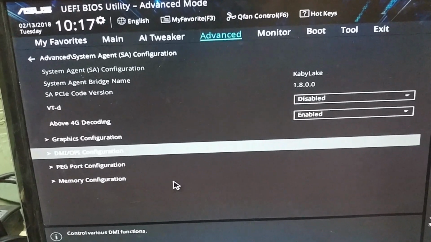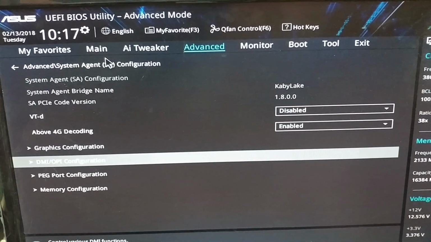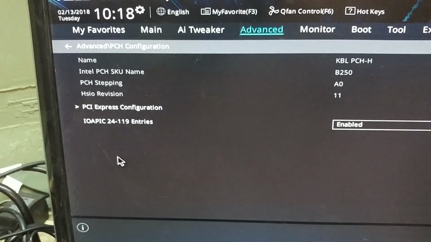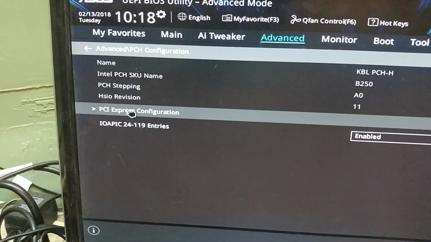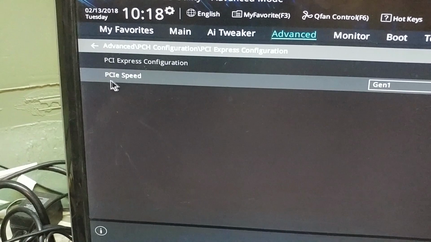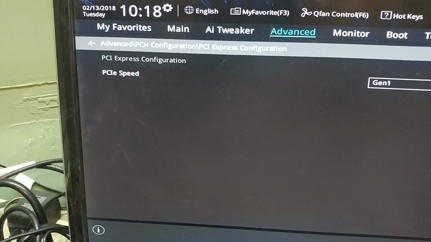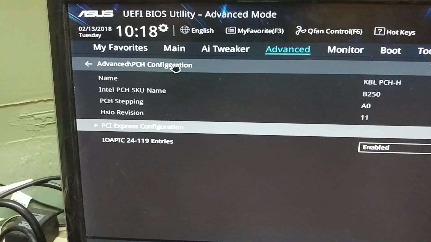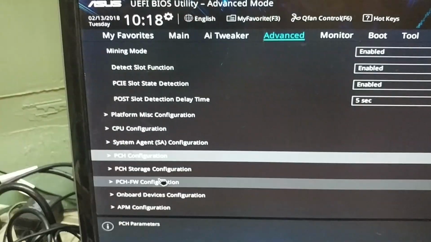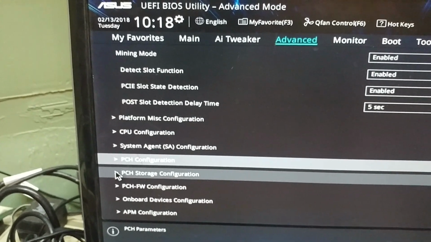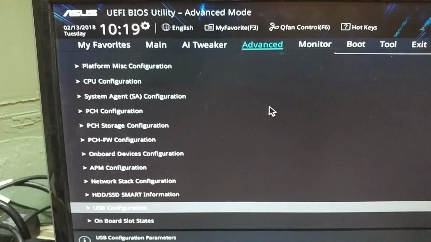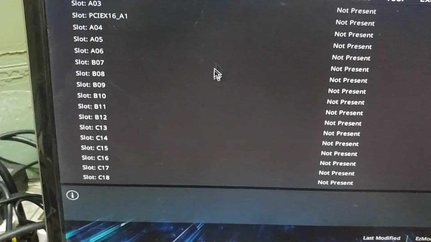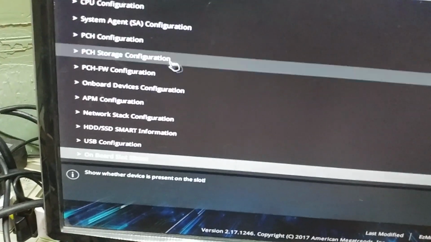Okay, so the next one, you're going to back up out of the system agent, and then you're going to go down to the one below it, PCH Configuration, and then PCI Express Configuration. And the PCIe speed is Gen 1. You want that to be on Gen 2. And then you can just back up out of there to the advanced mode again. Pretty sure that is the only thing we need to really mess around with. This board basically comes out of the box pretty much ready to go. I'm setting these to Gen 2 to make the board a little bit more stable.